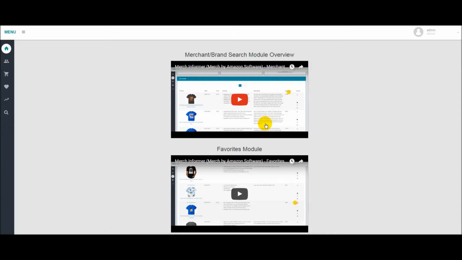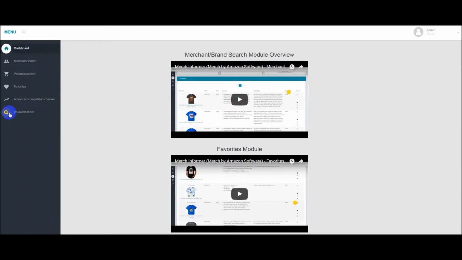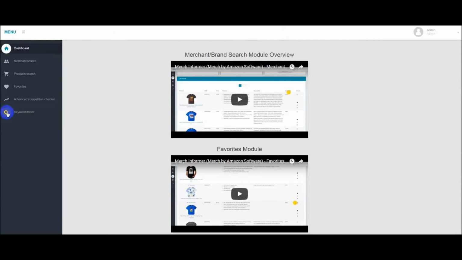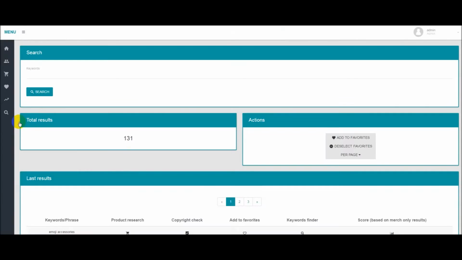Today I want to go over a brand new module we just released called the Keyword Finder. Once you log in, you're going to be presented with the main dashboard screen. You'll want to come over here to the left and click on the Keyword Finder. You'll see search and favorite keywords. First, we want to be able to search. It brings us to a screen that looks similar to this.